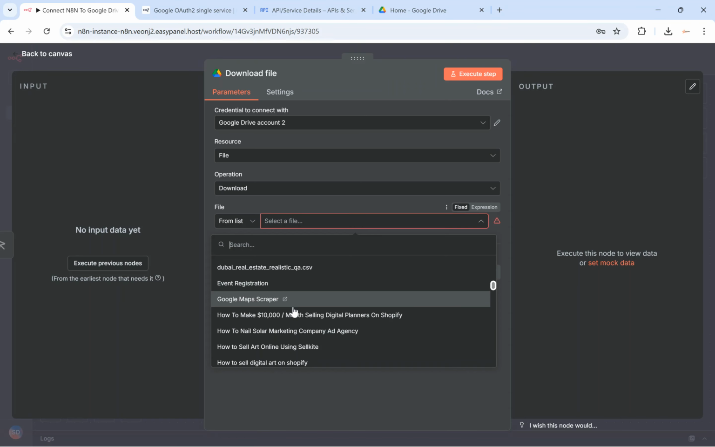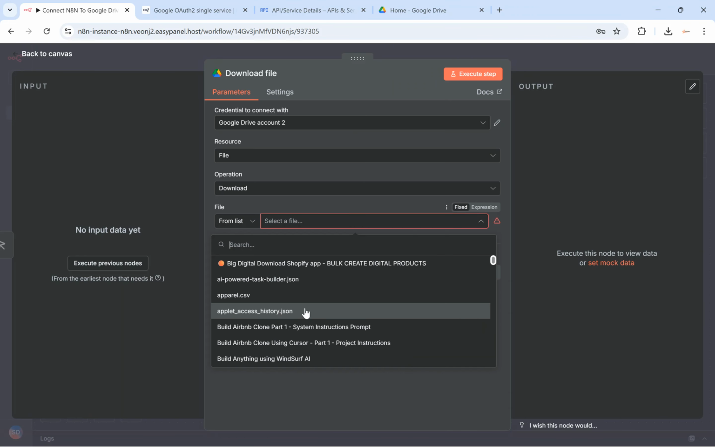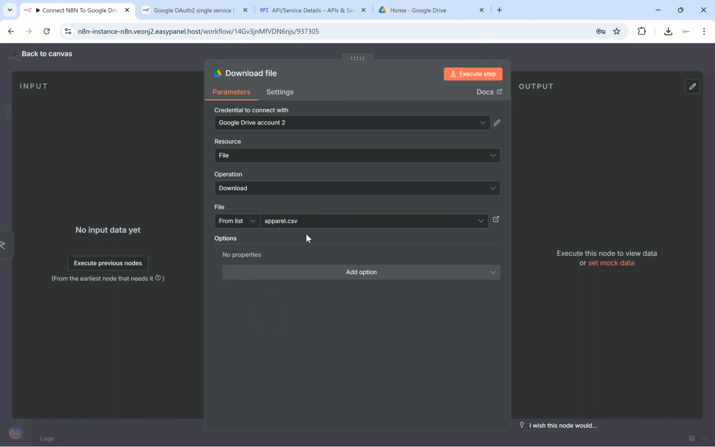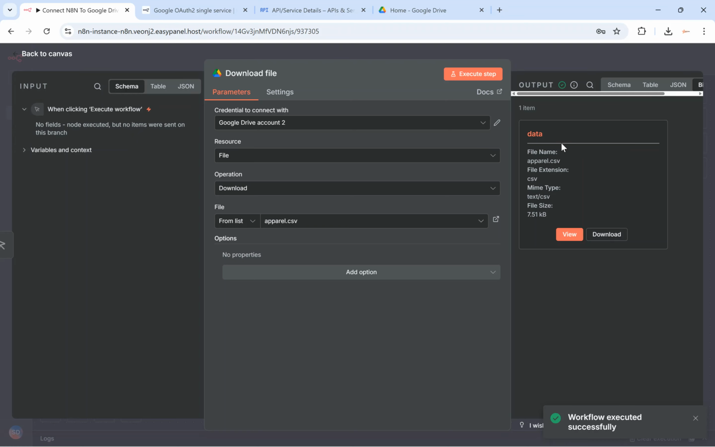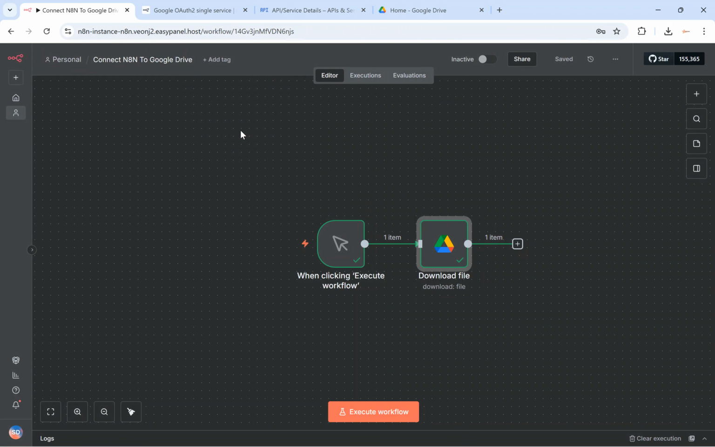So let's say I want to use this. This is the CSV file that I have on my Google Drive. And then when you save, just execute this step, you basically have a file node over here. That is, you are now able to query all of the data from your Google Drive. So that's how you got connected through N8N.